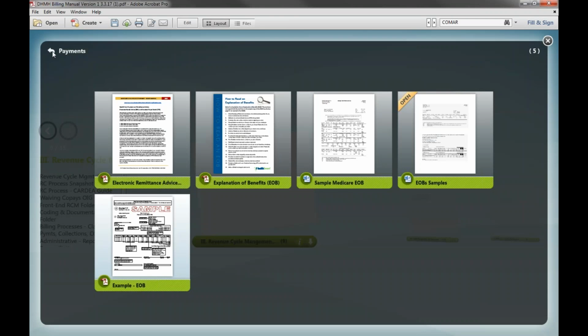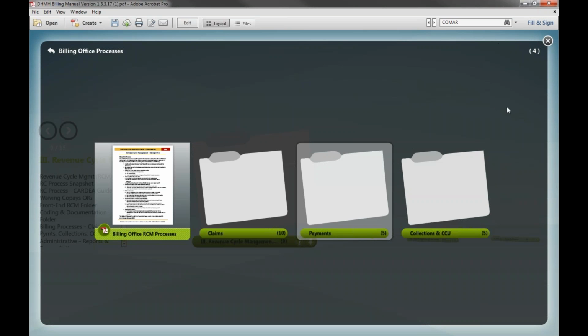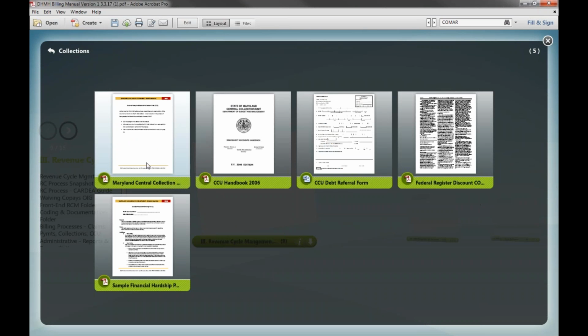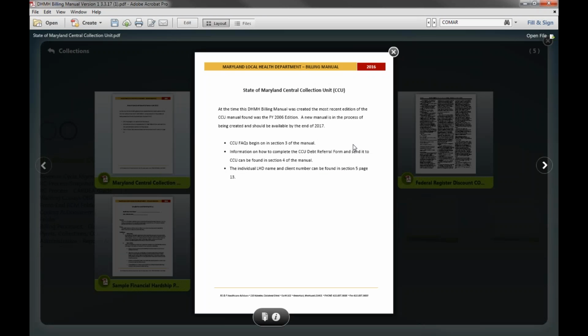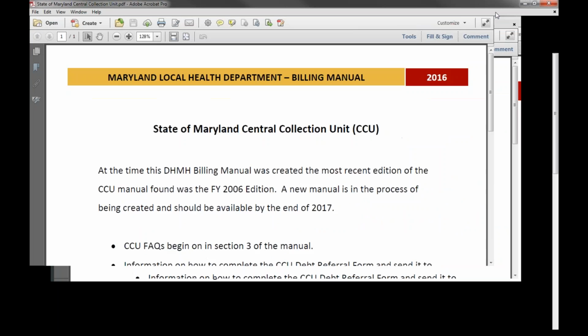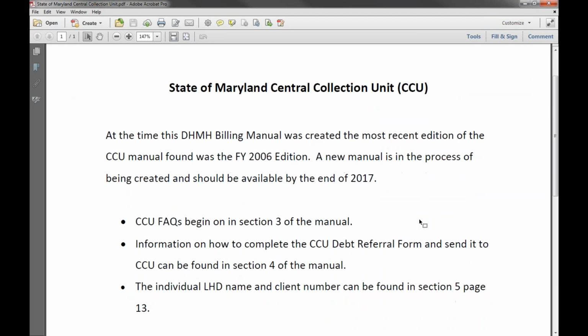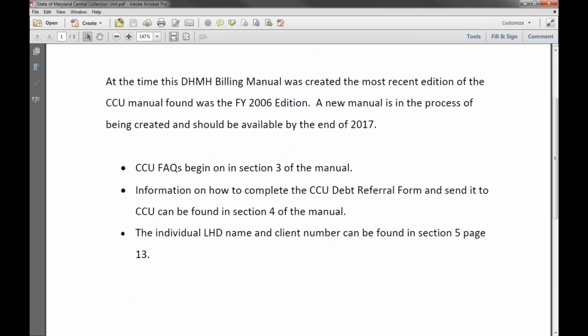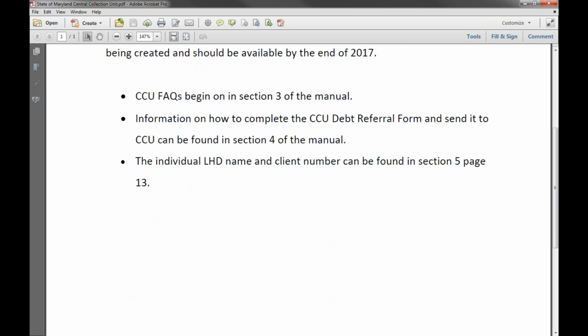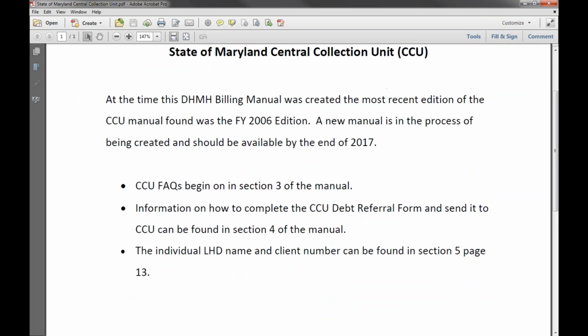And we're going to go now to collections and CCU. Let's just quickly talk about that because we still want to get into the medical billing software quickly. As everybody in the health departments probably knows, you have a state Central Collection Unit. There are certain criteria: if you have accounts that are 90 days old and they've received three statements, they're supposed to be referred to the CCU. Plus there's a 17% charge that gets added to the patient's account.